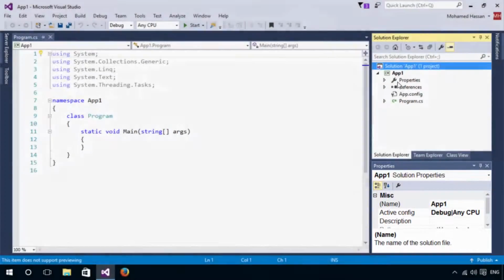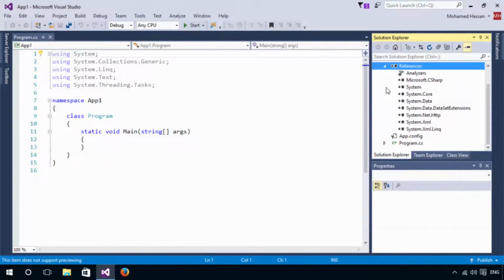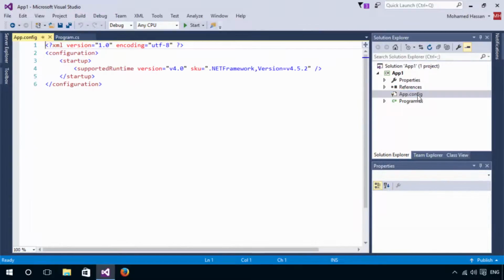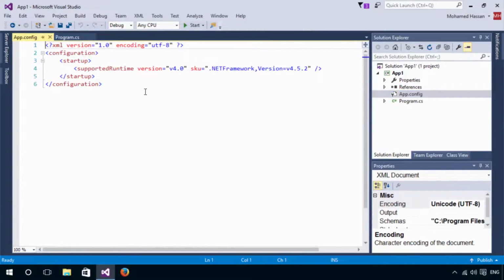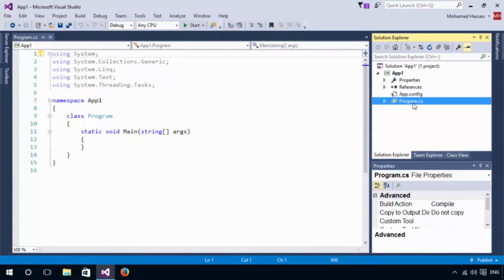popped up. Here we have the properties of our project, and here we have our references, and they are basically some libraries that Visual Studio assumed we're going to be using for this type of application. We have our app config file, which is basically an XML file which is containing some of our app configuration. Right here we have our core file, which is program.cs. Visual Studio created it for us, and here you will be writing your code.